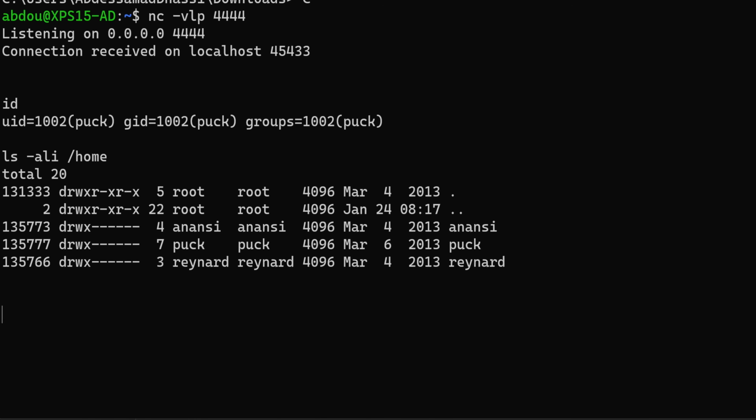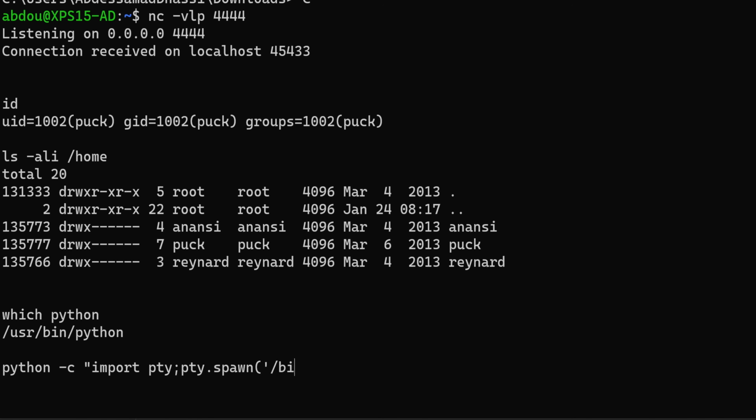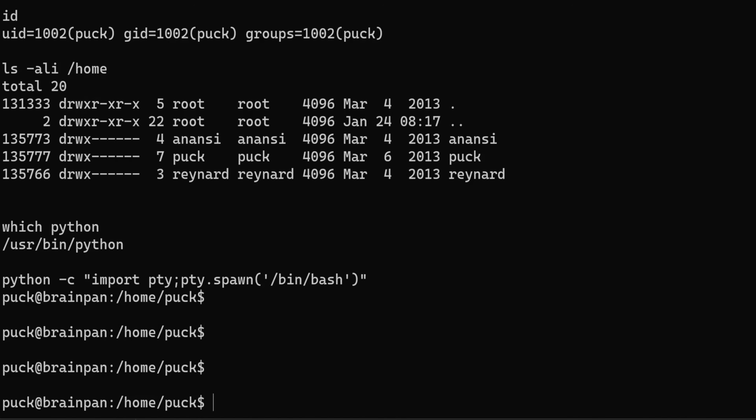So first of all, with the remote shell I have, I'm going to see if Python is running. Yes, it is. So we can upgrade our shell to something more comfortable. Import pty, and from pty we're going to spawn /bin/bash. Great, we get a shell that's recognizable.